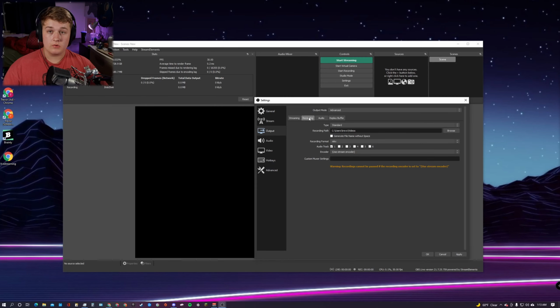So now we're going to go into recording. Recording is helpful for making videos and doing stuff like that, making tutorials like what I'm doing right now. Inside of the recording path, you want to set this to wherever you want your videos stored. For type, just set it to standard. This is the easiest way to do it, and it's very simple.